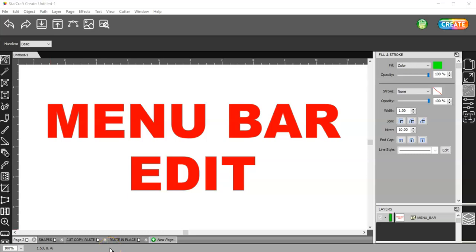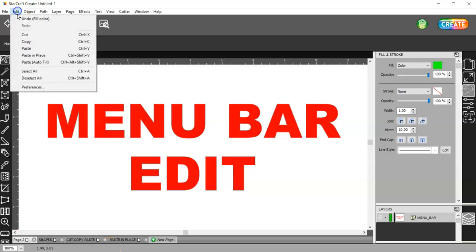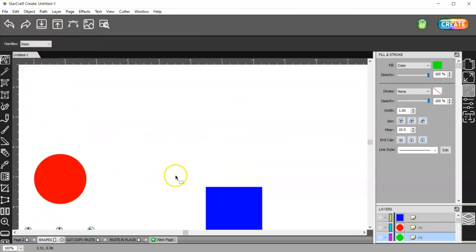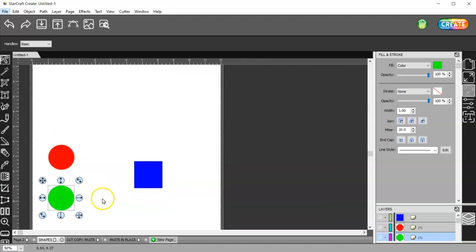In this video, I'm going to go over the menu bar edit, and this is a pretty short one. So let's go here. I've got some shapes drawn out.